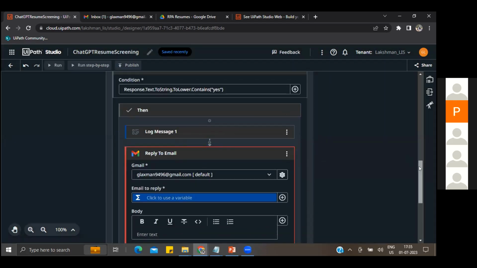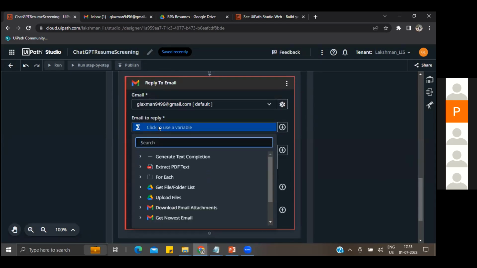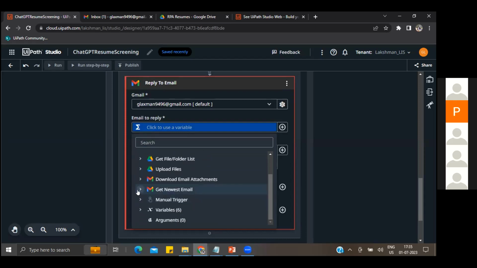Here, to which email do you want to reply? Earlier we created one variable for the get newest email activity. For the same email only we want to give the reply. So I'm going there and selecting the same variable name that we created earlier, giving it here, received email.